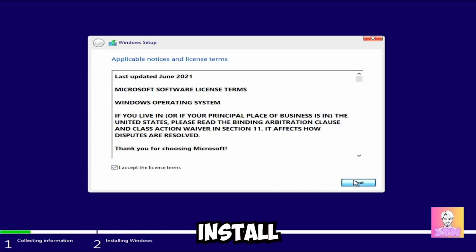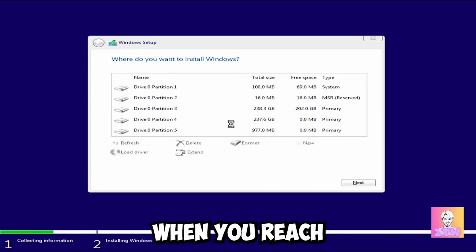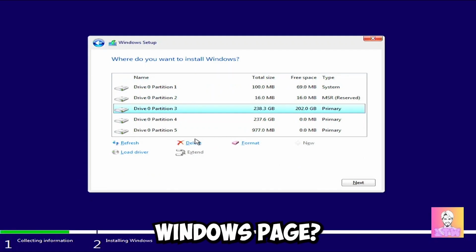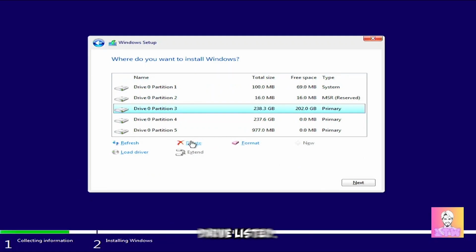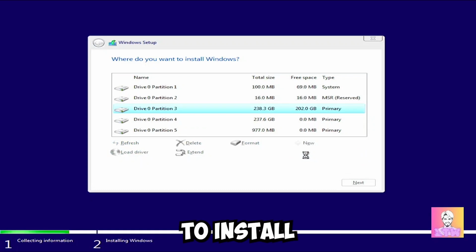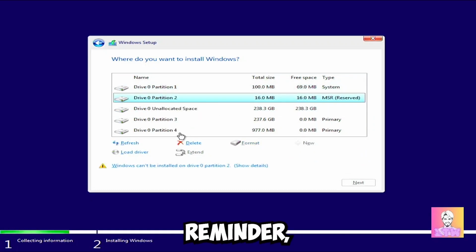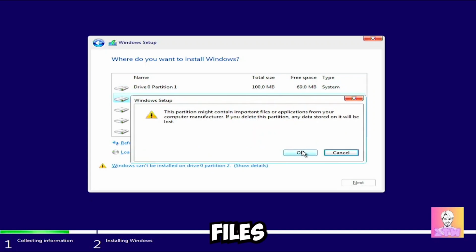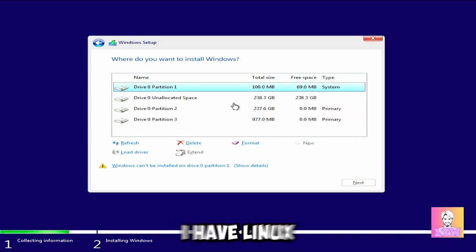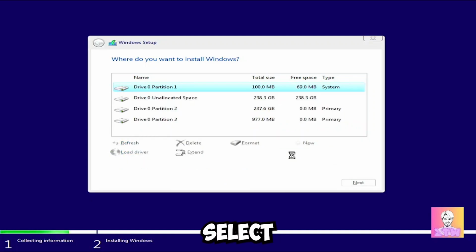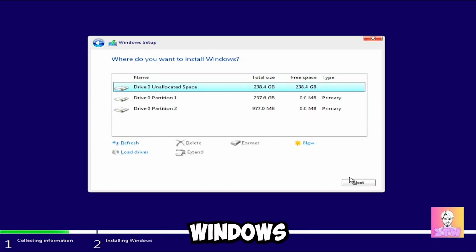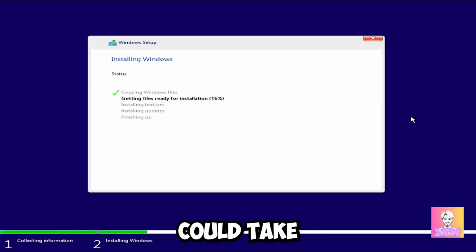Select Custom: Install Windows only. When you reach the "Where do you want to install Windows" page, you will see the SSD or hard drive listed. You can create a partition here or delete everything on the drive to install Windows fresh. Just a reminder, you need to delete all the previous files to install Windows. For example, I have Linux on a separate partition, so I will select unallocated space for installing Windows and click Next. Now, wait for Windows to install. This could take anywhere up to 5 to 8 minutes, but the time may vary depending on your system hardware.